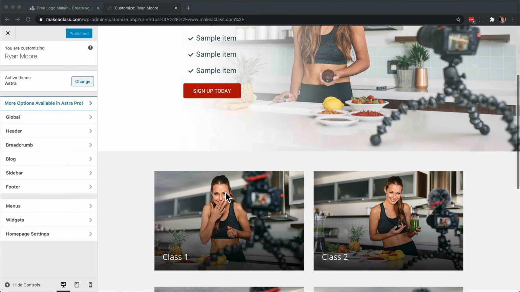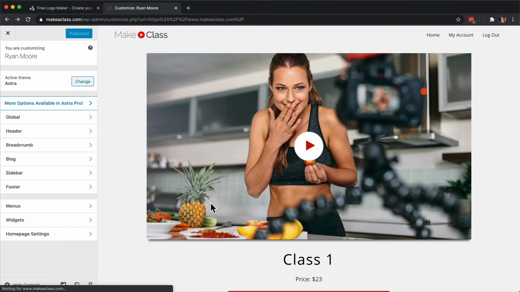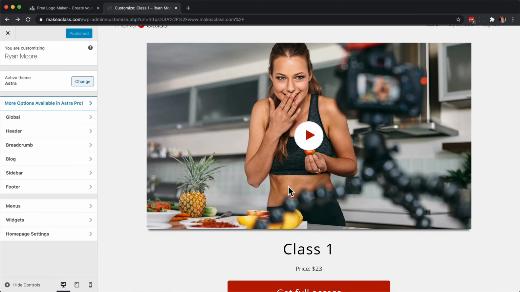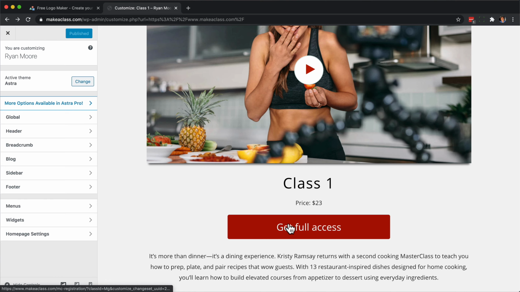Okay, so now I'm going to show you how to change the colors within your classes. ClassMaker made it easy by setting up some sample classes for you so that you could play around with the colors first before adding your classes, and this is really cool.